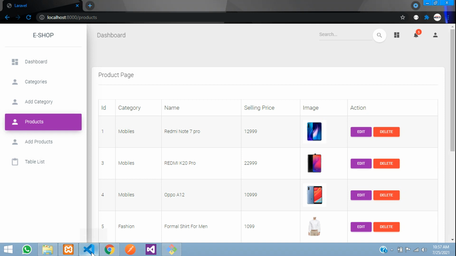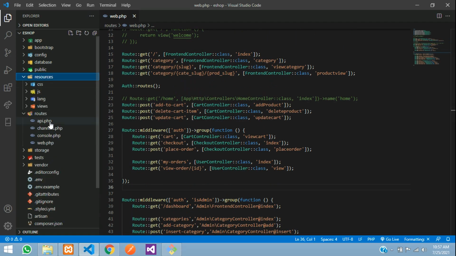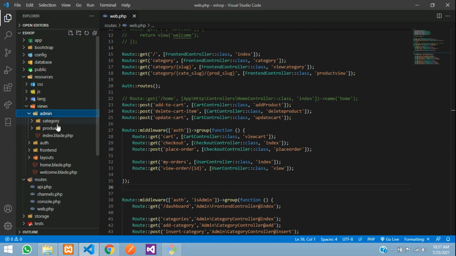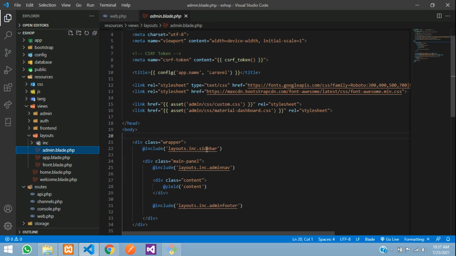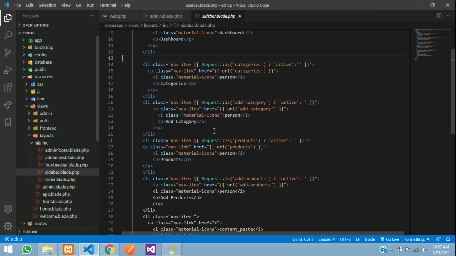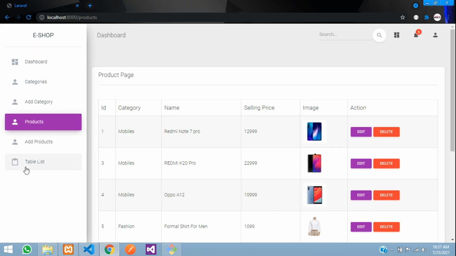So let us get into our code, and here you can see in your resources, views, admin, and in the layouts first we'll go, and the admin blade. So we have this sidebar, right? So we'll go to the sidebar, and here after this table list, so you can see in the output we have this table list, right?